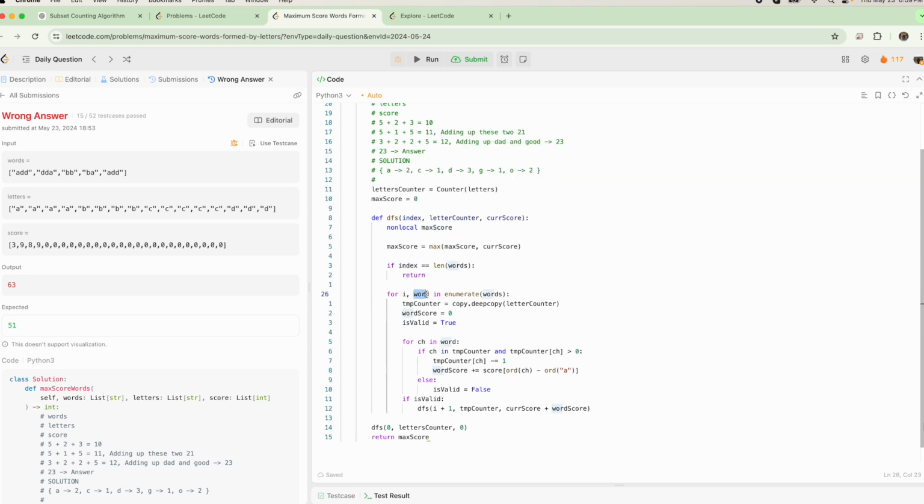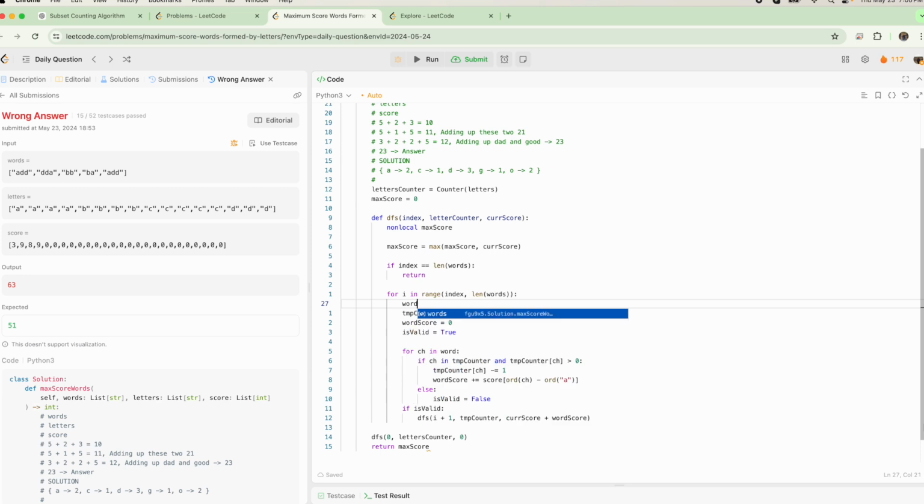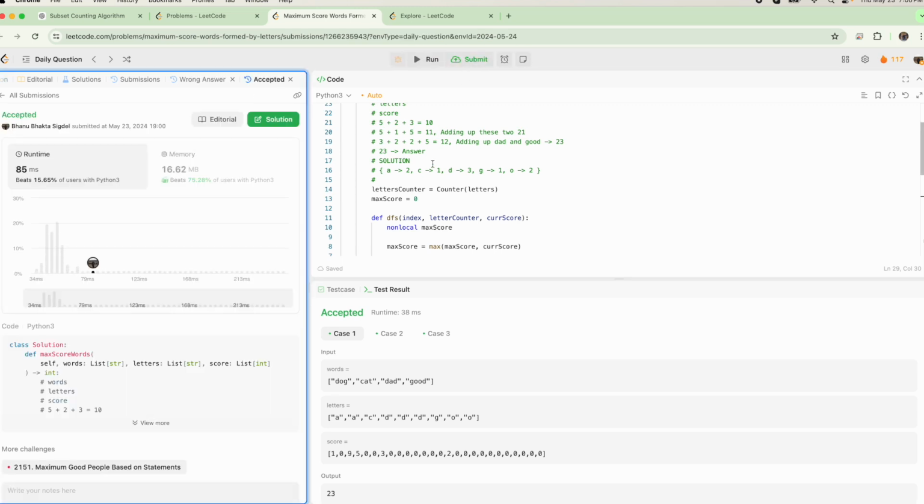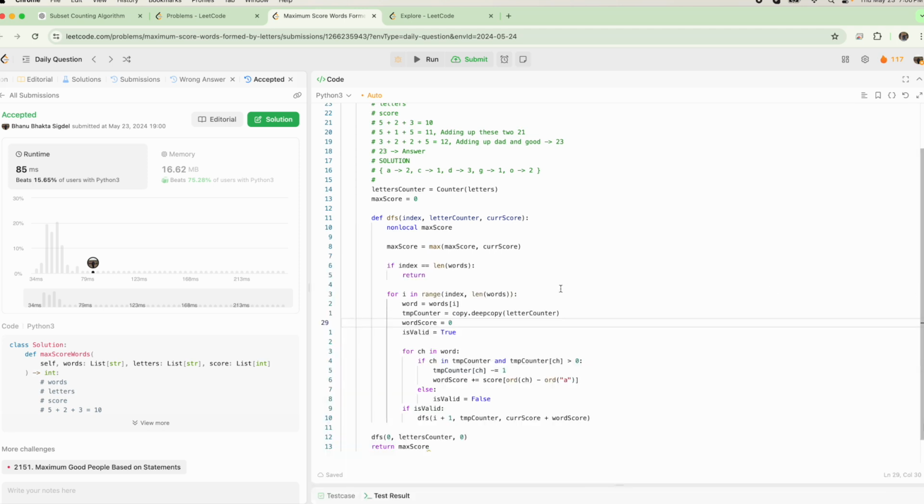So for this one, for i in range from index to the length of the words. We iterate from that, and then just put word is words[i]. If we do that, let's run the code, pass these test cases, and submit the code. As you can see, it passed all the tests, and it's easy and pretty efficient.